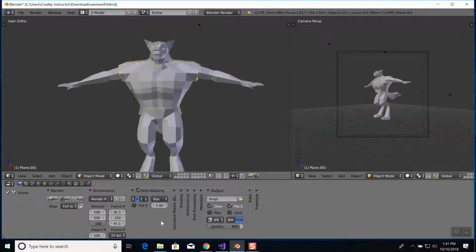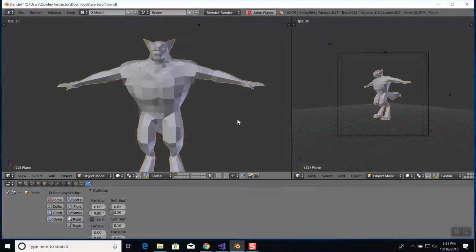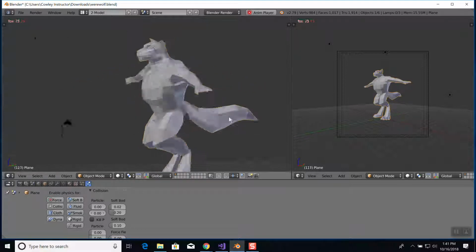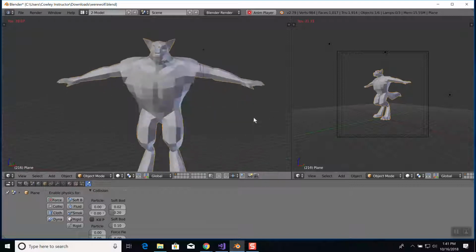Okay. Well, I have that selected. I want to choose, let's see, physics. I want to choose cloth for that, and I want to choose the werewolf, and I want to choose collision. Now, if you do Alt A, sure, it'll hang on the werewolf like a cloth.